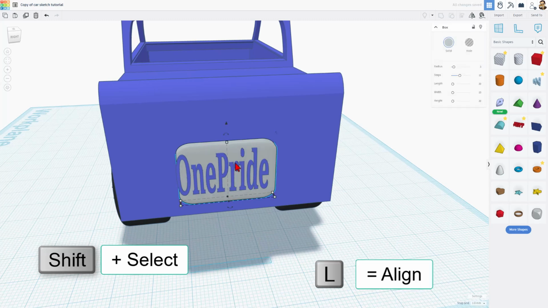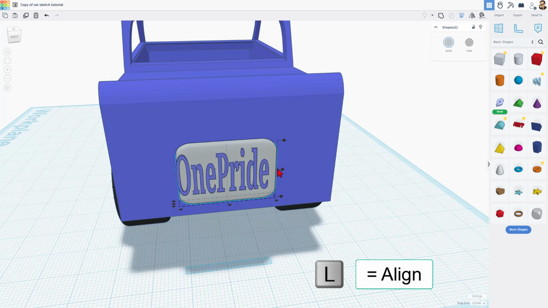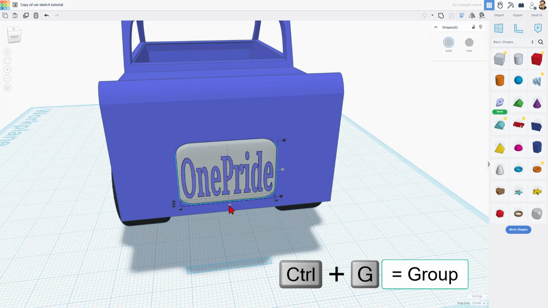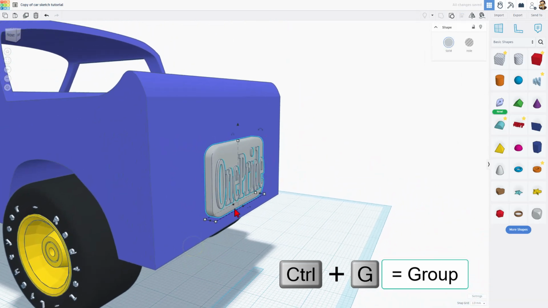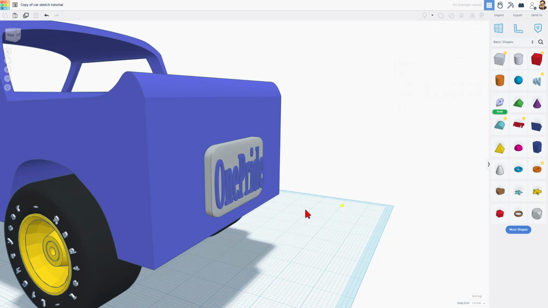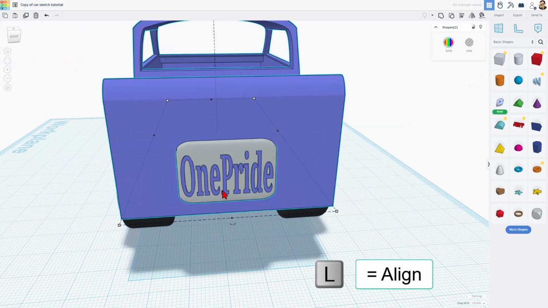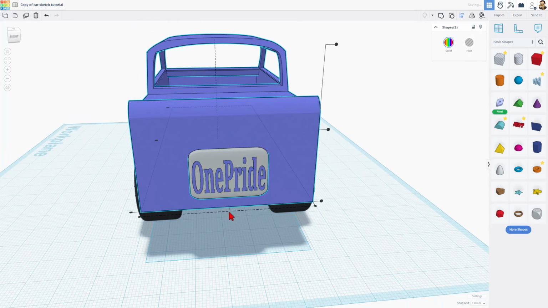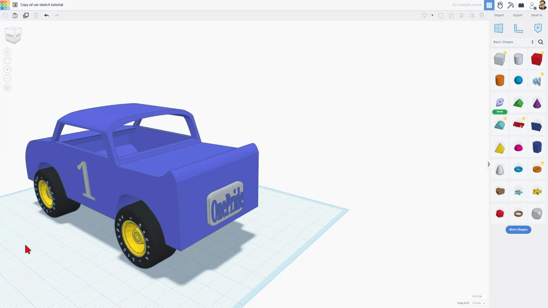Now I can take these two and shift select them, L for align, and I want to choose center and center. And finally do Control G to group. Now when we group that, it changes to one color. We can easily switch back to multicolor just like that. Finally, let's do L for align, make the car the boss, and put our license plate in the middle.